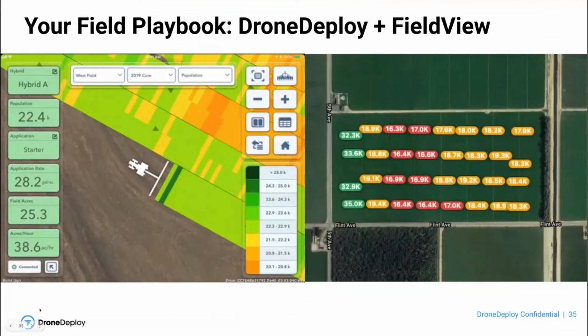So what we think is that using DroneDeploy and the Climate FieldView ecosystem, really what creates is a field playbook that allows you to use both these tools synergistically throughout the growing season. On the left here, we see some nice planting maps with the different variables in planting. And on the right, we see a DroneDeploy stand count. So it's easy to plant your fields and then right at the V2 stage, understand what your emergence was.